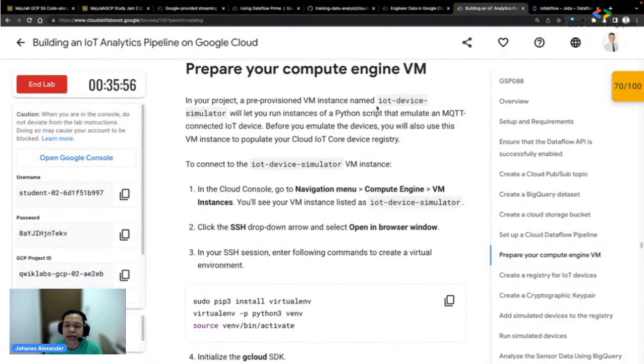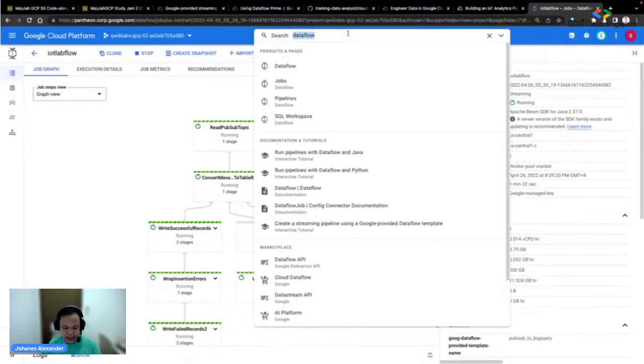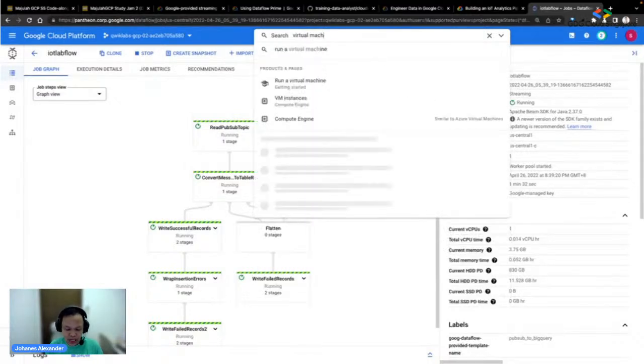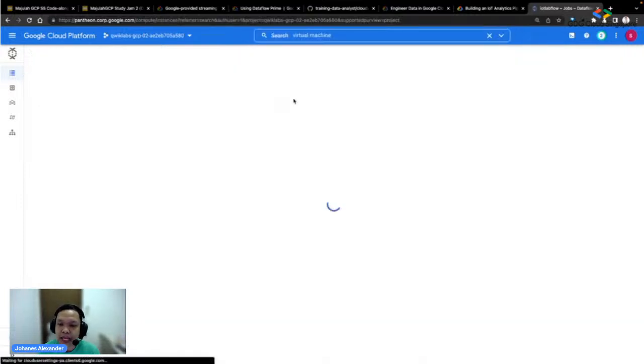The next one, when we spin up this lab, basically we will have this VM already pre-provisioned for us. So the next step that we need to check is the virtual machine. In the cloud ecosystem, it's called infrastructure as a service.